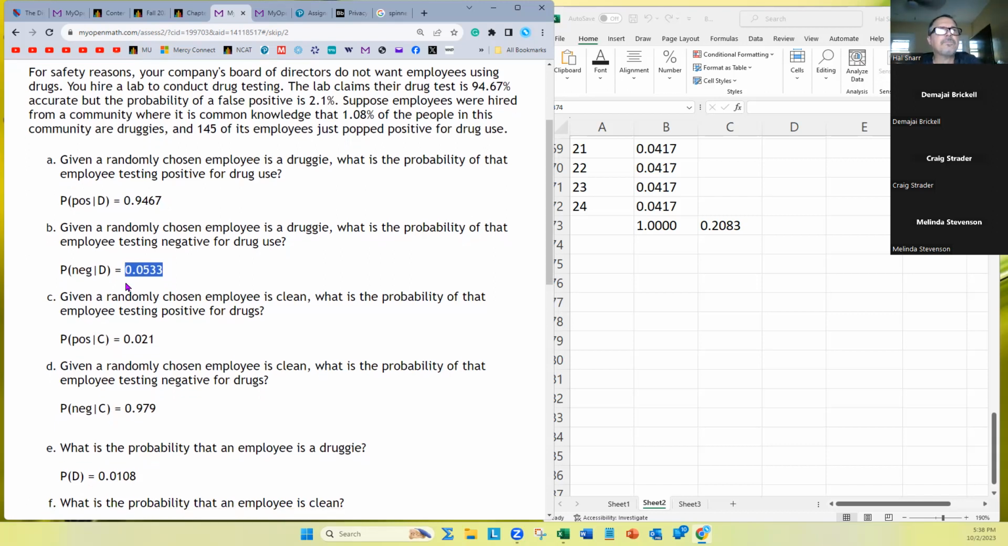Down here, this is the false positive rate. So this is the probability that you test positive given, the line means given, that you're clean, right? So they get this number from testing a bunch of clean people. And only 2.1% of clean people test positive for drug use. This down here is the probability of negative given that you're clean, right? So this is the probability that you test negative given that you don't use drugs. And so I would argue with these 4 numbers, it's a pretty good drug test, right?